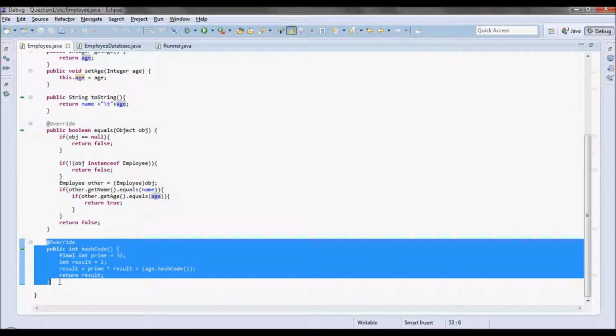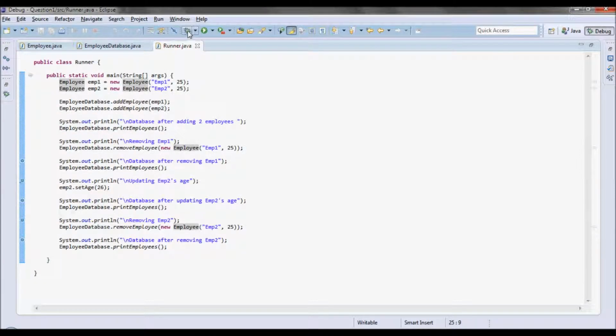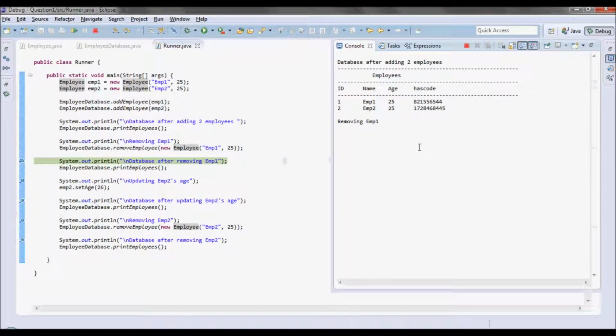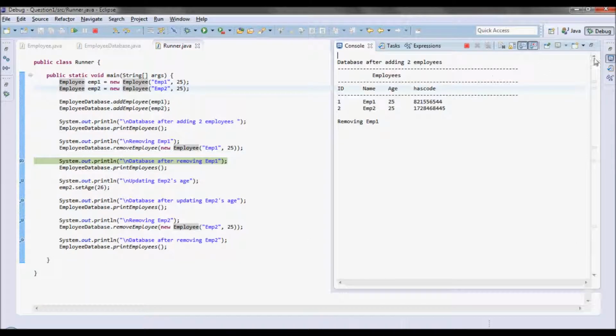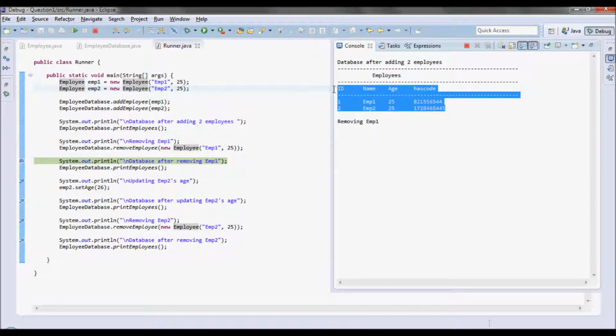And let me comment out the hashCode implementation. Now when I run the program, I've added two employees with the same age and different names, and I've printed the database, and the database shows two employees.